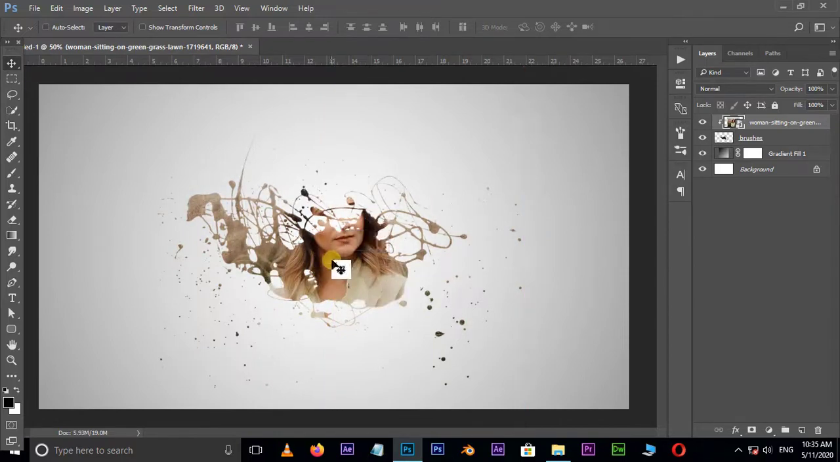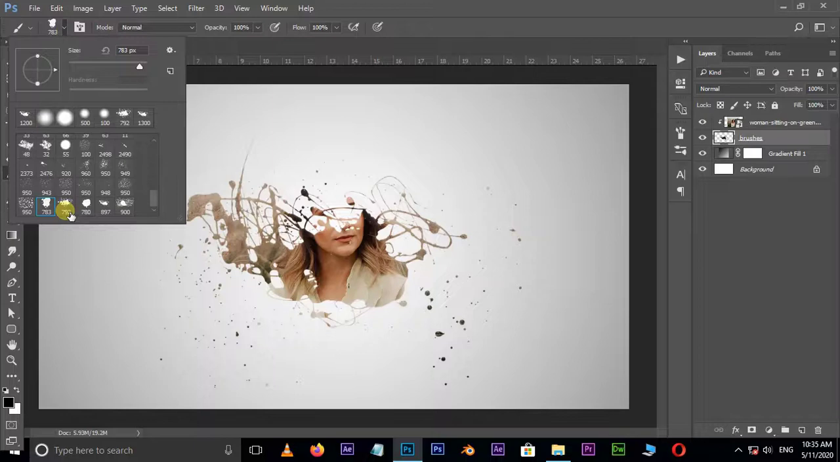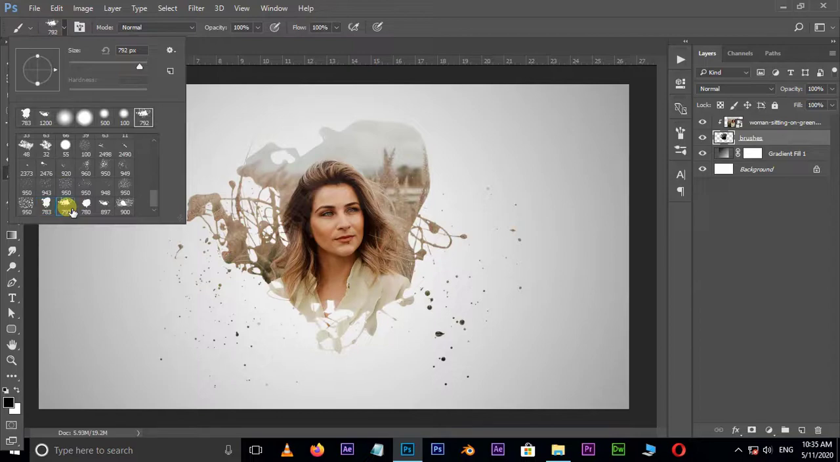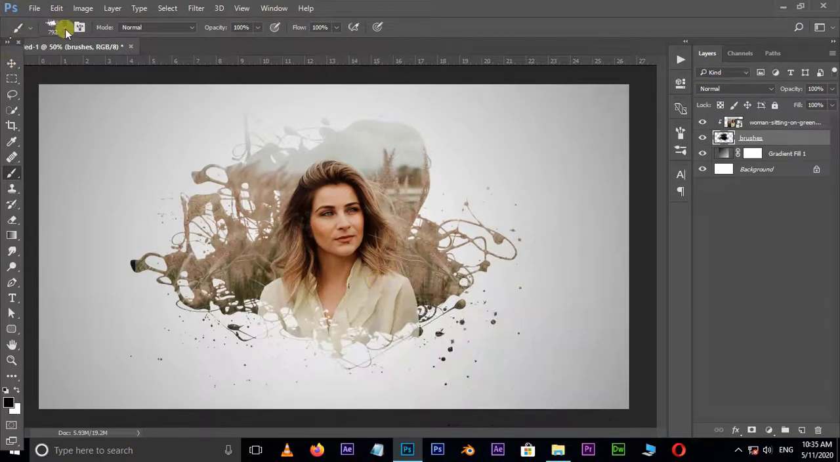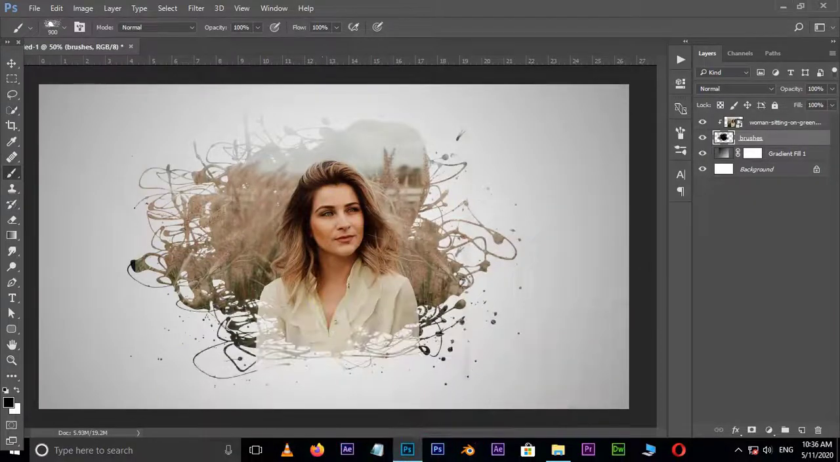Here I want to use other brushes also. So select this Brushes layer. And also select Brush tool. Now choose other ink splatter brushes. And brush on this layer like this. Cool. Use Eraser tool to erase unwanted marks. And adjust the image to view it perfectly.